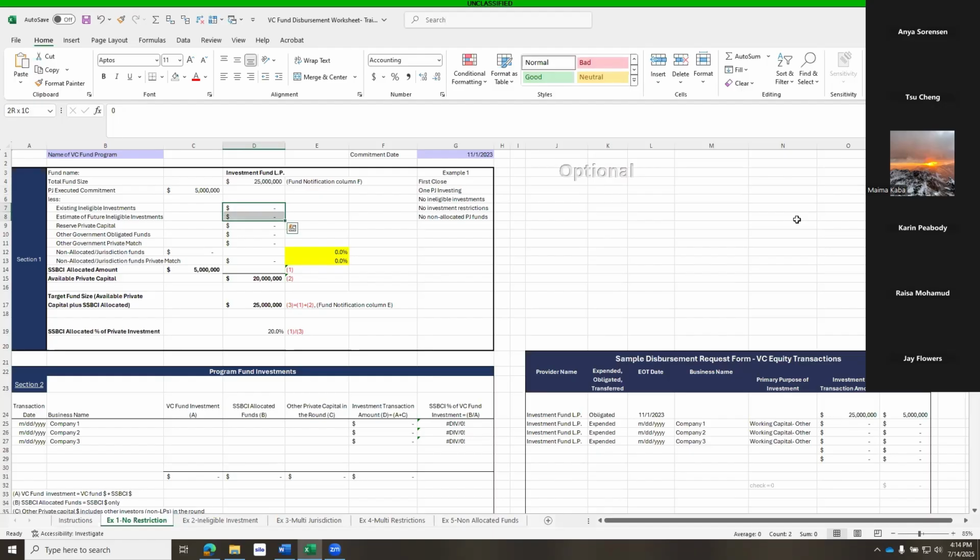Okay, and then for cells D7 through D13, you would back out any non-eligible investments or other state investments or other matching funds. For this example, there are no non-eligible investments or restrictions. If your jurisdiction has investment restrictions, ineligible investments, is investing in a fund with another jurisdiction, or is using non-allocated funds or jurisdiction funds, we include these examples on the other tabs below. I won't go through these examples, but please reach out to us if you need assistance completing the worksheet if you have these scenarios.